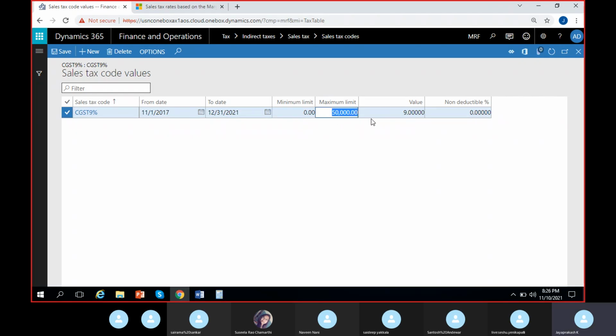But then we have the non-deductible amount. You can give some percentage of non-deductible, like 1%. So 1% tax is non-deductible, which means out of the 9% calculated tax, 1% you will retain as a non-deductible tax, or you don't pay it. Only 8% you will pay. That remaining 1% you set as non-deductible, right? So you will keep it with yourself as a non-deductible tax.